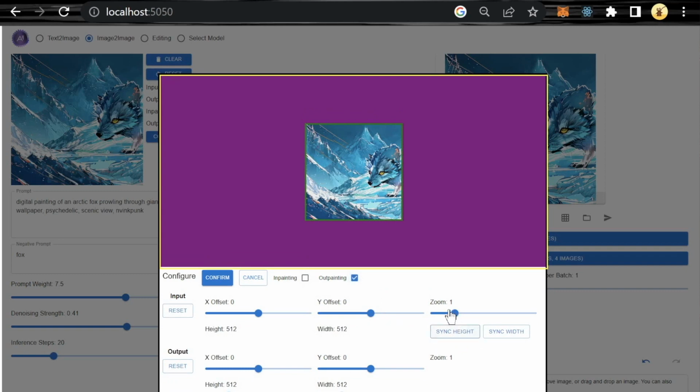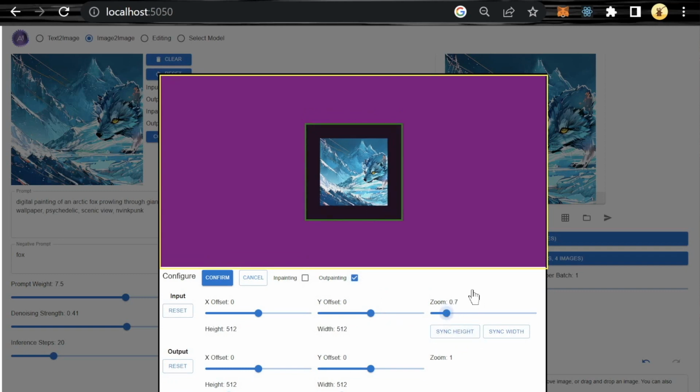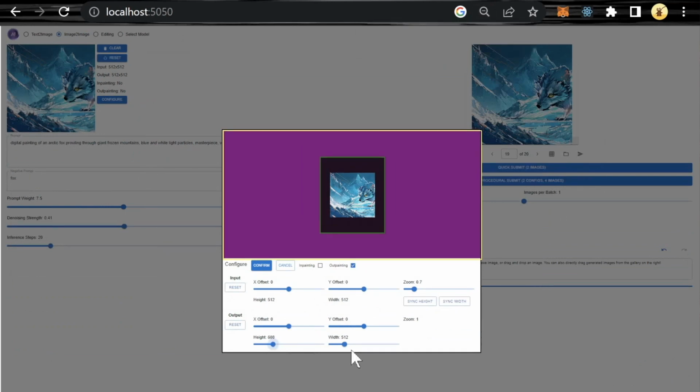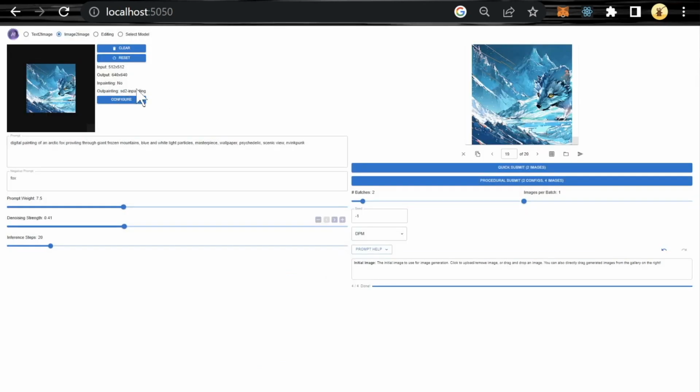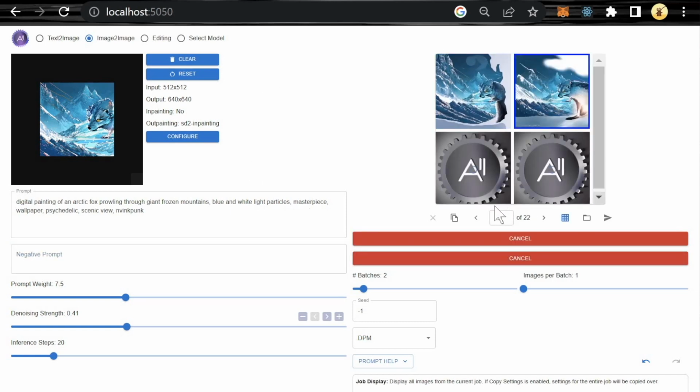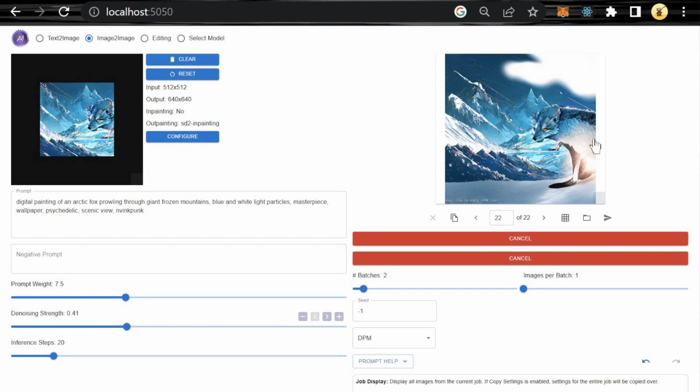Maybe zoom out on it a little bit. Extend this to a little 640 by 640. Now it's going to be doing the SD2 Inpainting for outpainting. Get that out of the negative prompt. Let's go. Looks like it's got some different ideas on how to outpaint this portion.